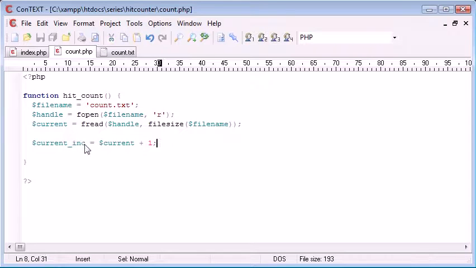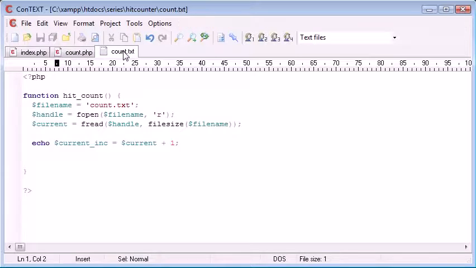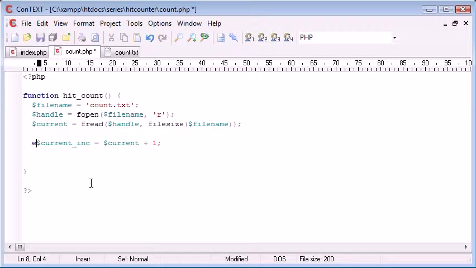This is basically short for increment, and that's equal to current plus 1. So now let's echo, well, we can do that up here just to save space, echo current_inc to see what it says. It says 1, even though at the moment count is equal to 0. So we're incrementing the value. So we can store that hidden, we don't need to echo that out.